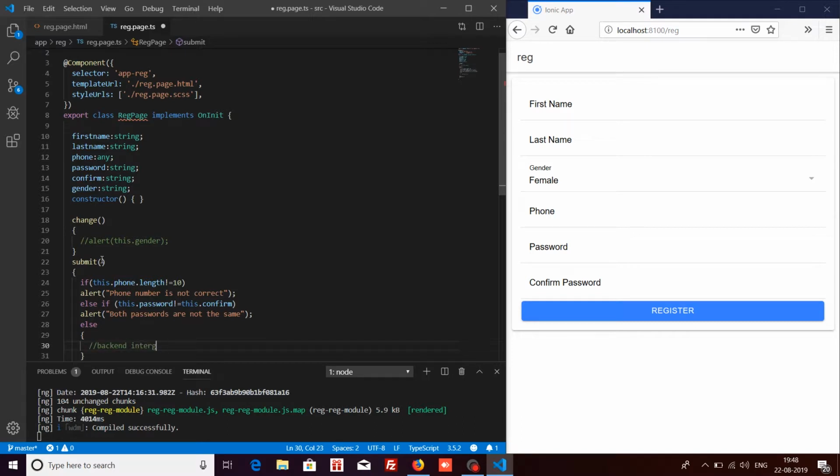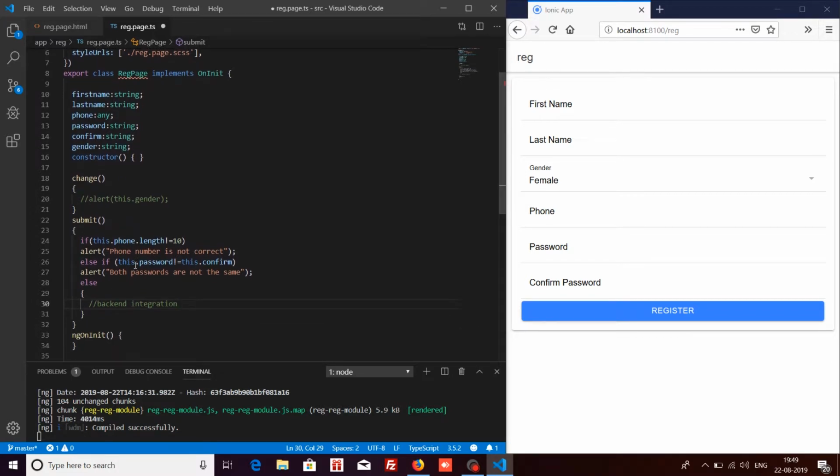Go back and enter. So what did we just check here? If the entry of the phone number given is not of length 10, then the phone number will be stated as incorrect. If it is of length 10, then it will move on to the next validation, that is the password. If password and confirm password are not the same, it will display a message that both passwords are not the same. If they are the same, then it will move to the final step of the process, that is the backend integration portion, where it will send the data to the server. The data which you have entered will get stored on the server side.